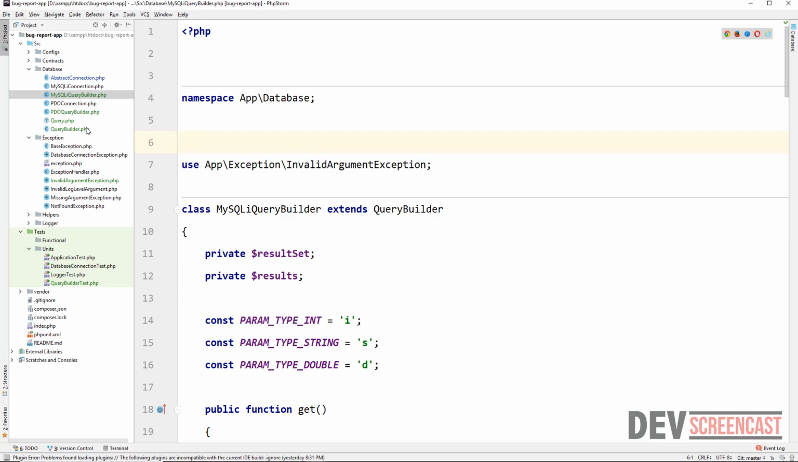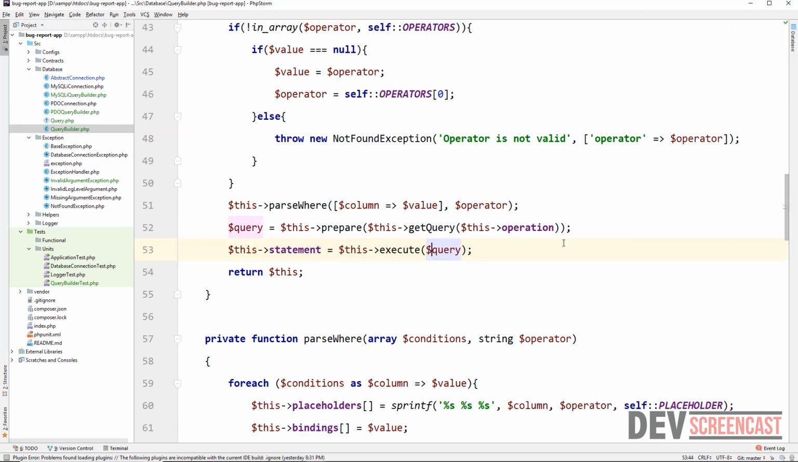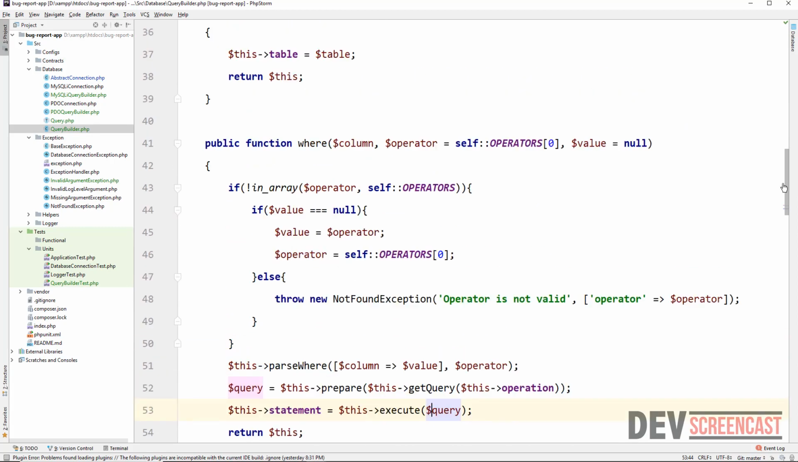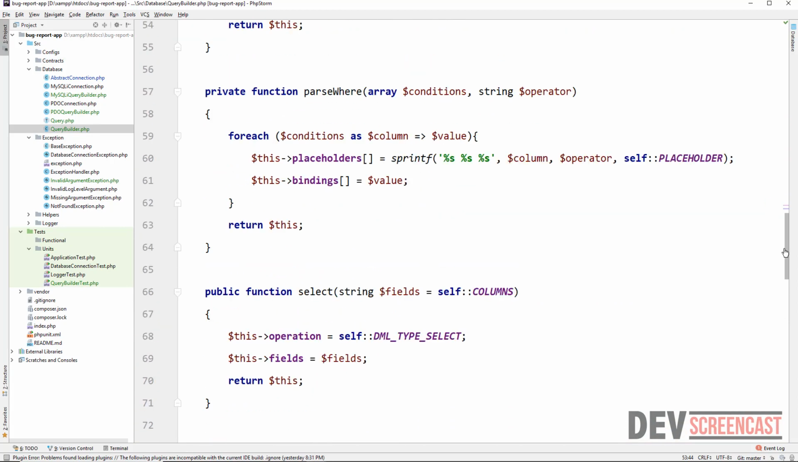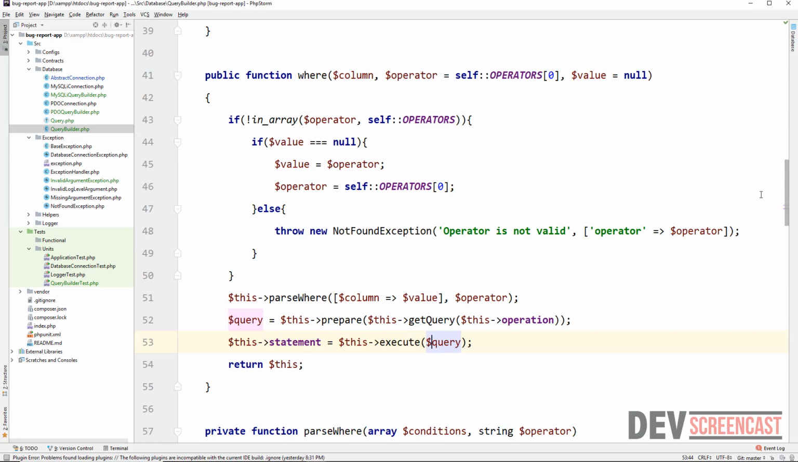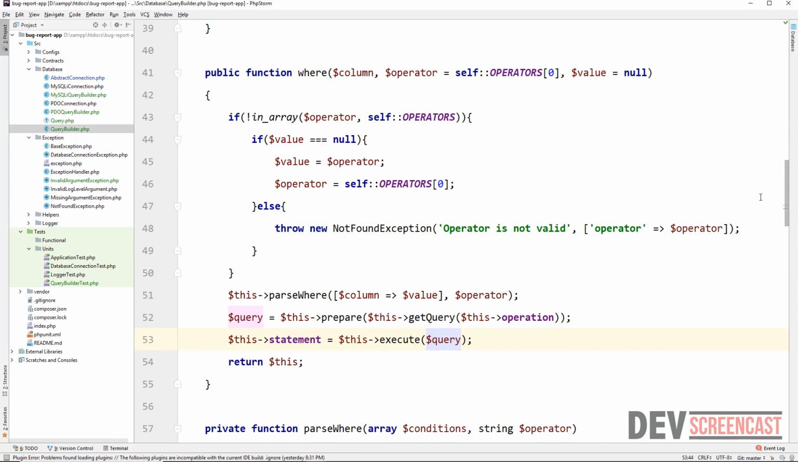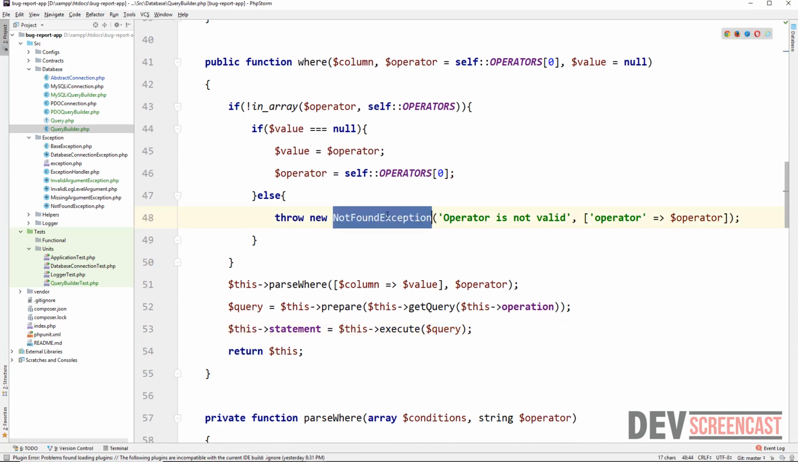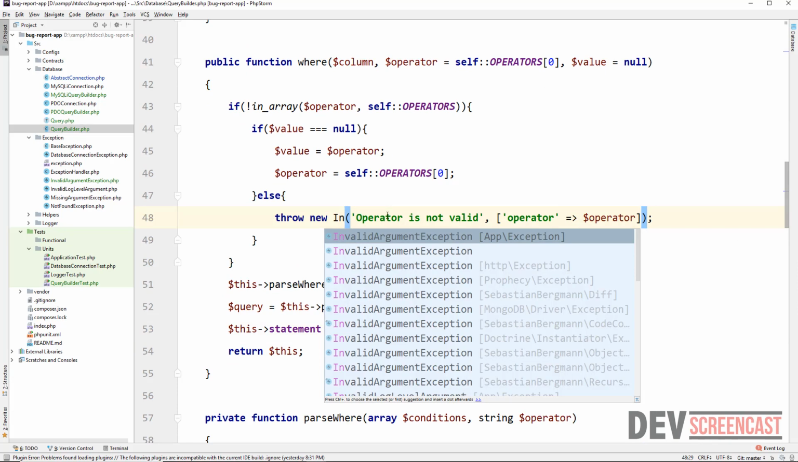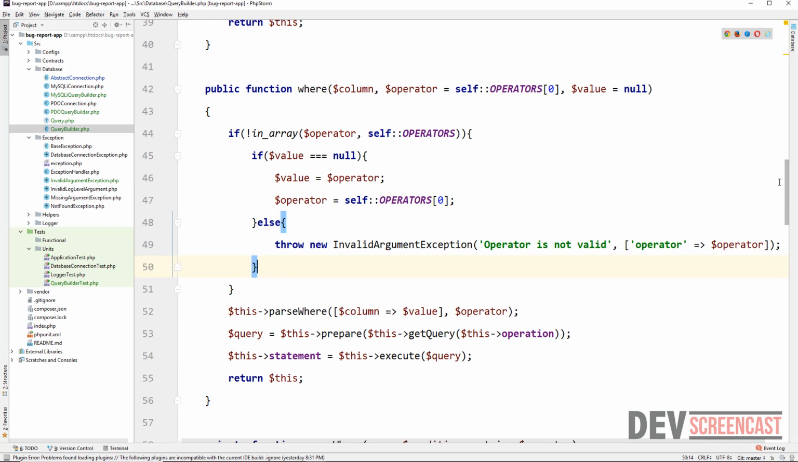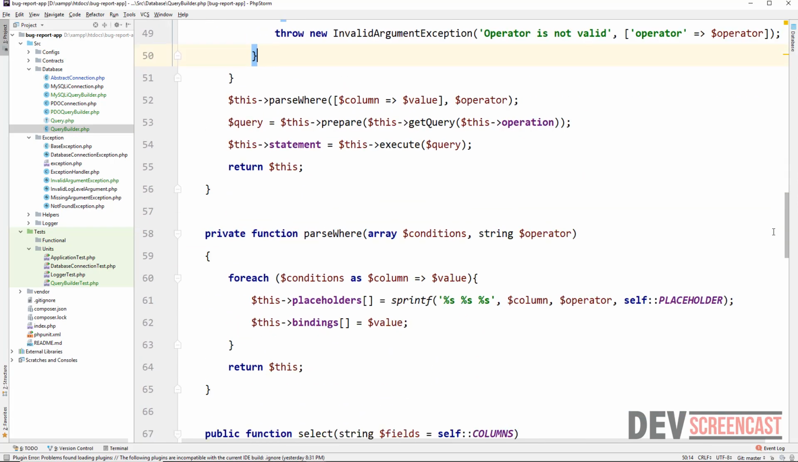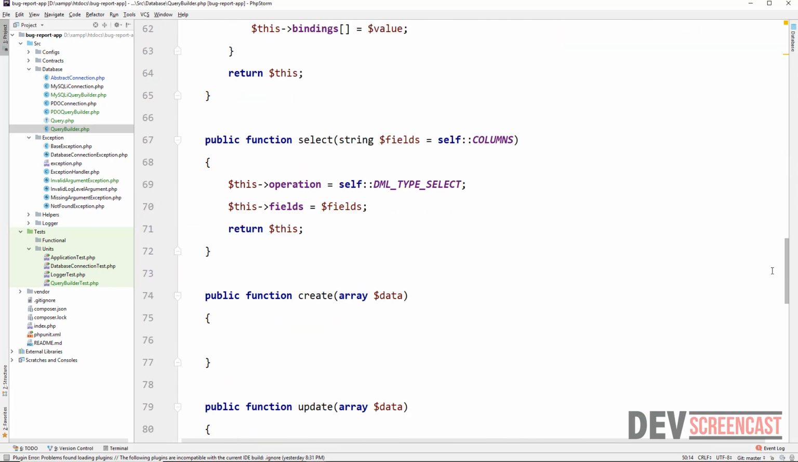And then we can come back to our query builder class. We are now ready to do a little bit of testing to see how things are before we finish up with the query builder class. First thing first, there's an exception here that I need to change. So this should be invalid argument. Okay, so invalid argument exception, operator is not valid. All right, so we're pretty much done with the where, pass where, select.